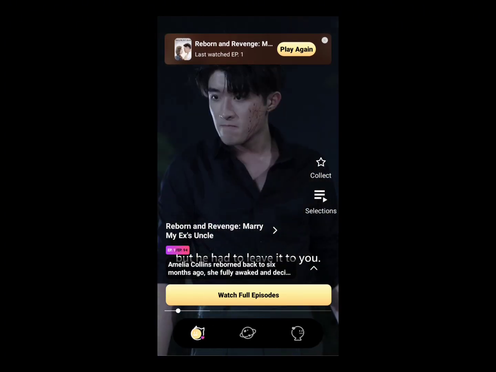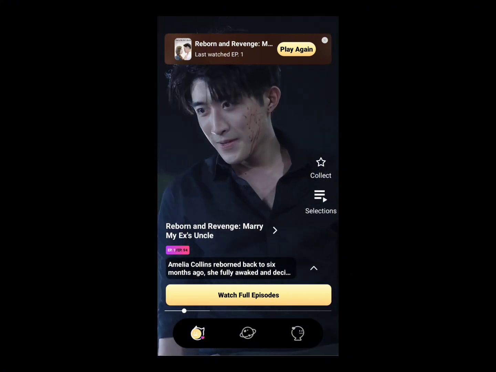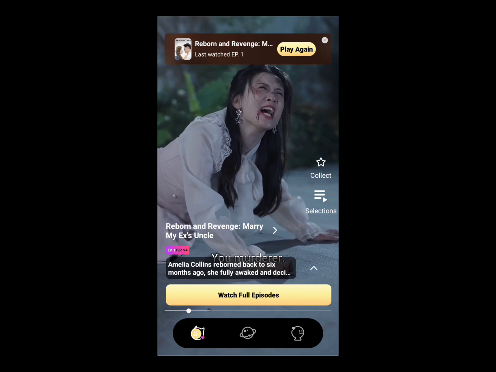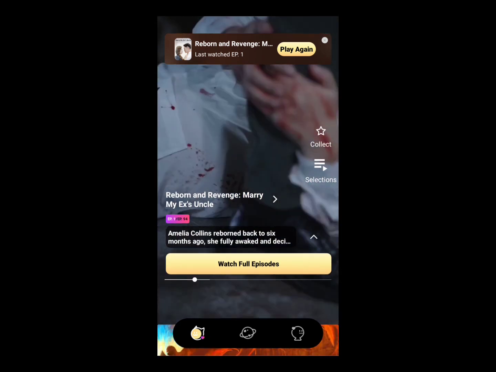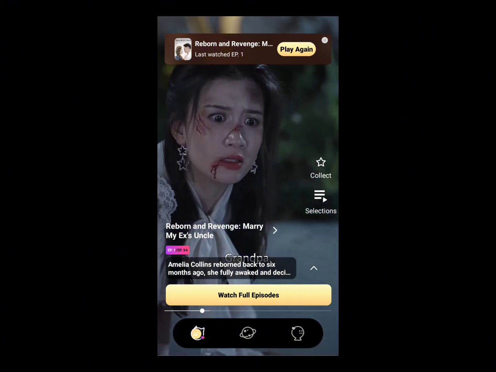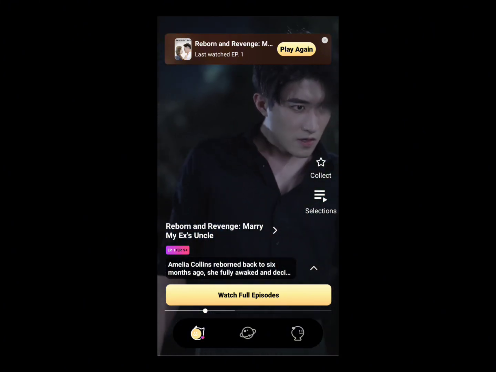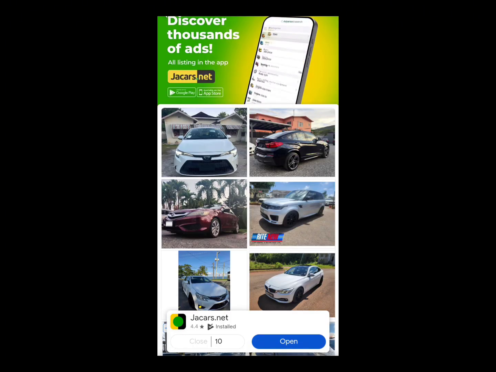So once you're at the home screen, you'll be greeted with a short drama clip, as you can see here, and they do have the feature where you can watch the full series or the full episode by just tapping on the watch full episode option here, or you can tap on selections and it will show you the series as it relates to the application, episodes and everything. So once it's finished, I'll go to that section real quick.